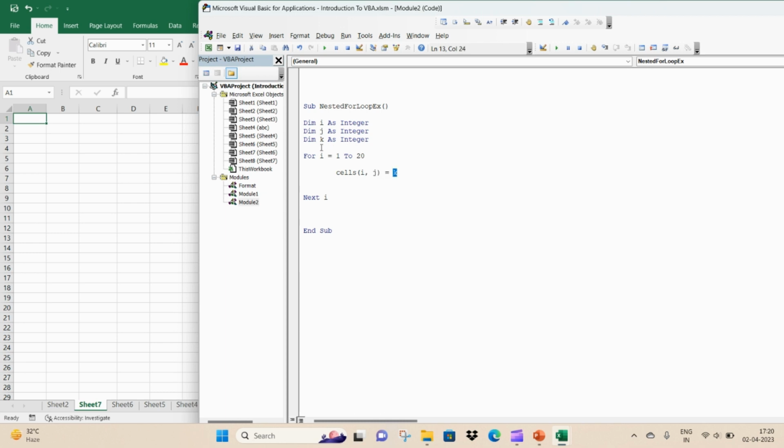So I'll have to initialize k first, and this k value will get changed every time I run this loop. So for j equal to 1 to 5, and j close, and k's values will increase in every instance of a loop. So that means this loop will run 100 times. That means 20 into 5. If I make it 6, then it will be 120 times.